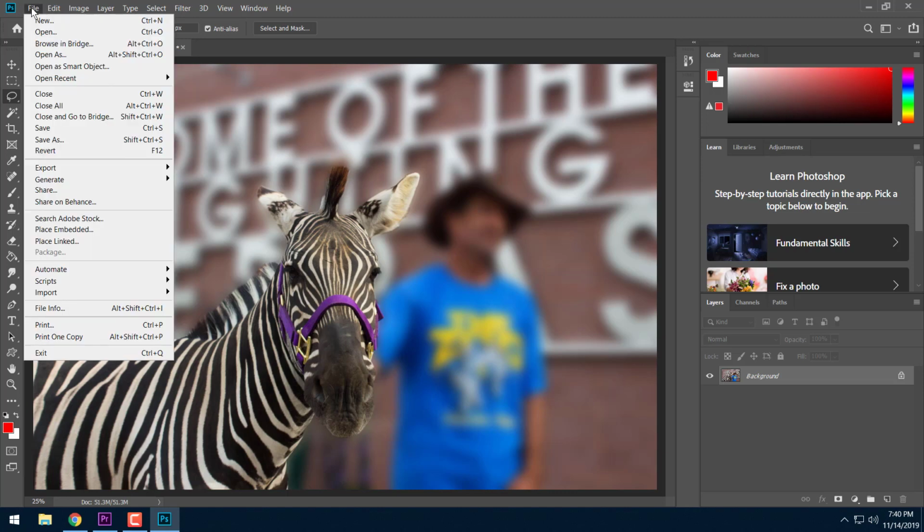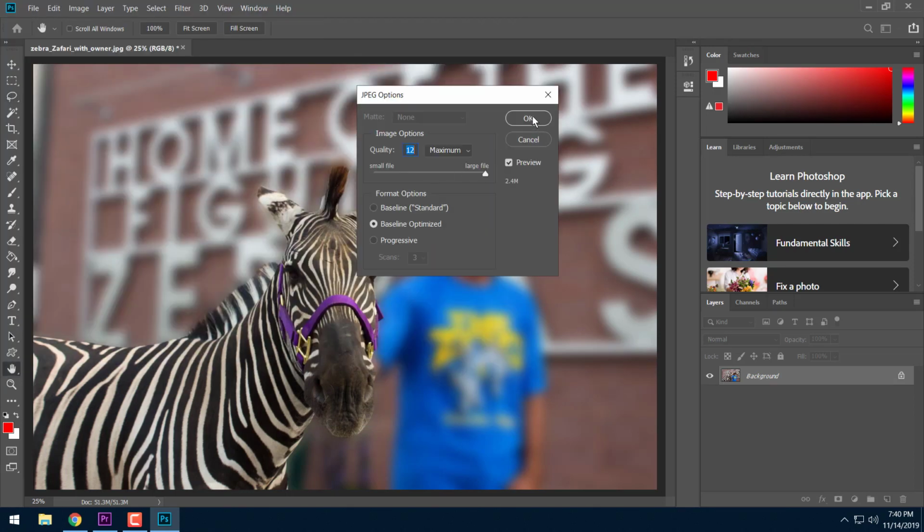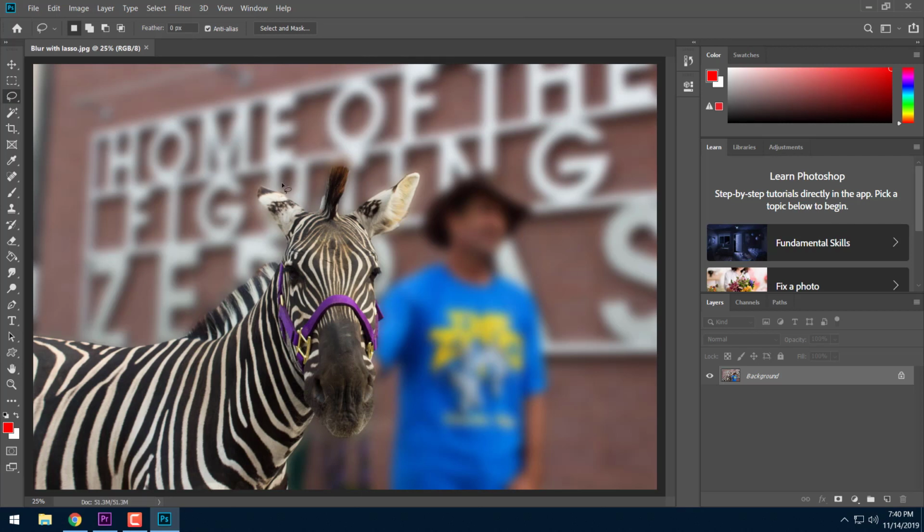And we're going to go ahead and file, save that as a JPEG. And we're going to call that blur with lasso and hit save. All right, so that's one way that you could go and select out the zebra and blur the background.